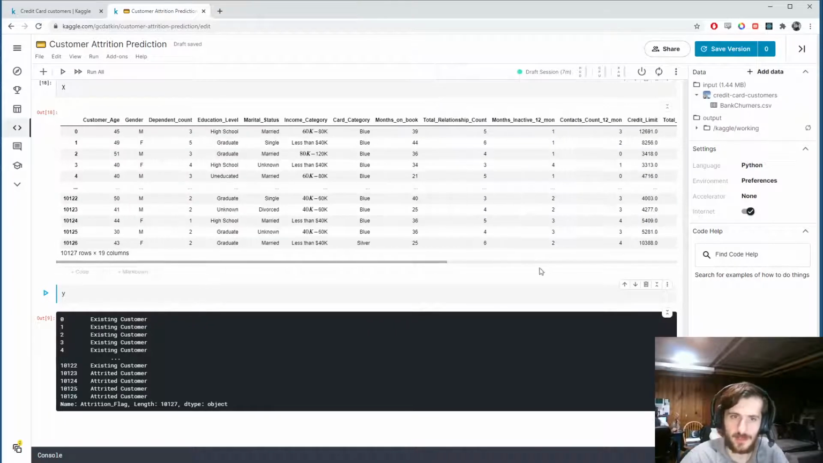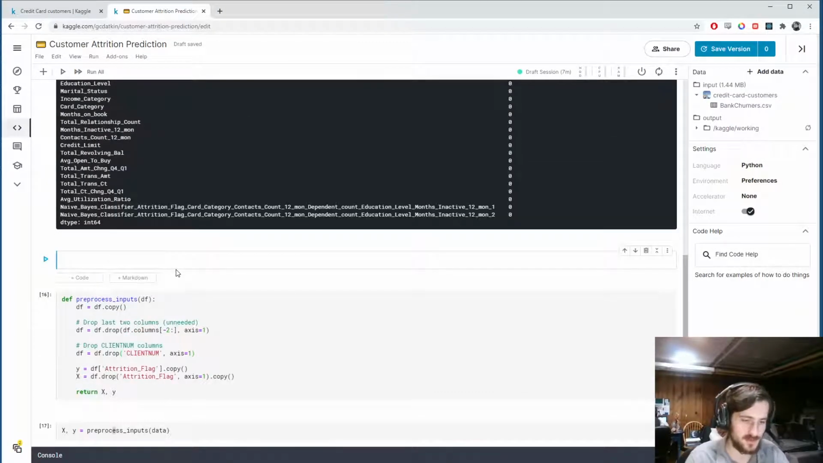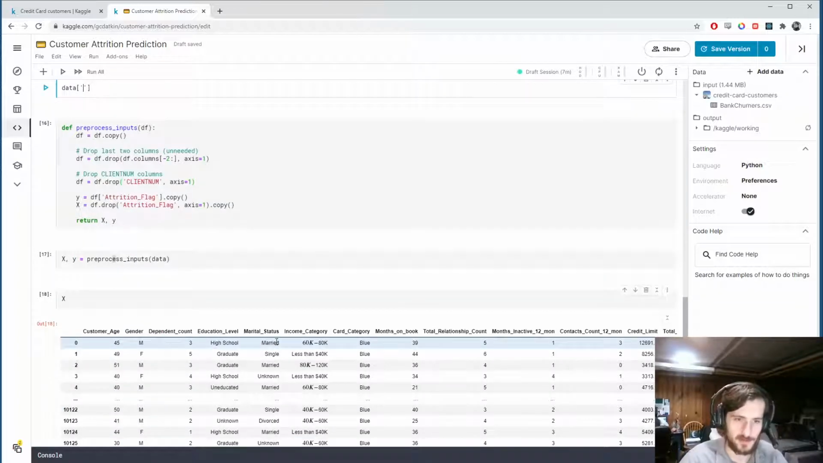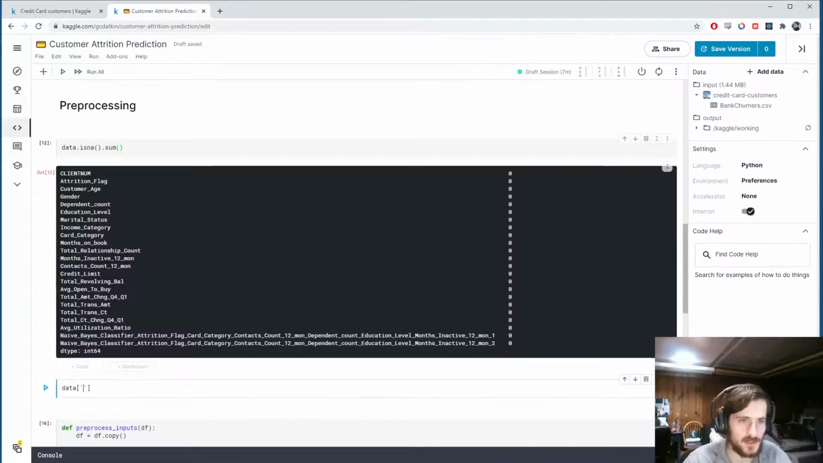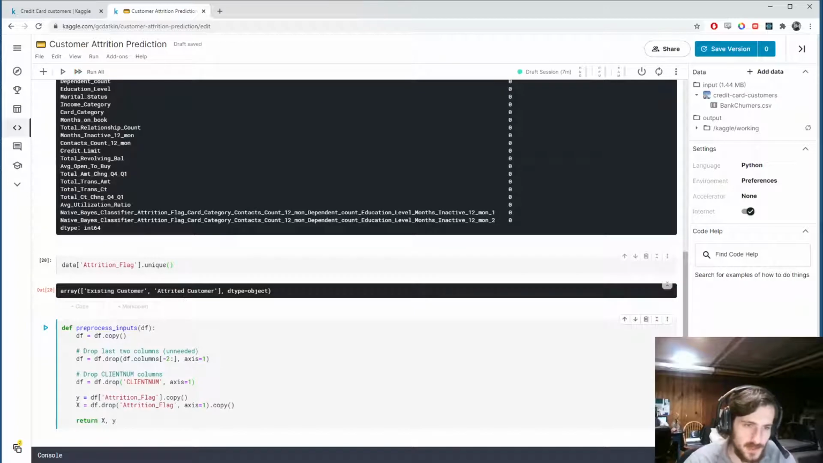So now I believe this is all the data we'll be using to predict our existing customer or attrited customer. So another thing I should do is check all the unique values in our label column to make sure we only have 2 labels. That was called attrition flag, right? Just like this. So we're going to check the unique values in the attrition flag column with .unique. So yeah, there's just 2, existing customer and attrited customer. So it will be a binary classification problem.